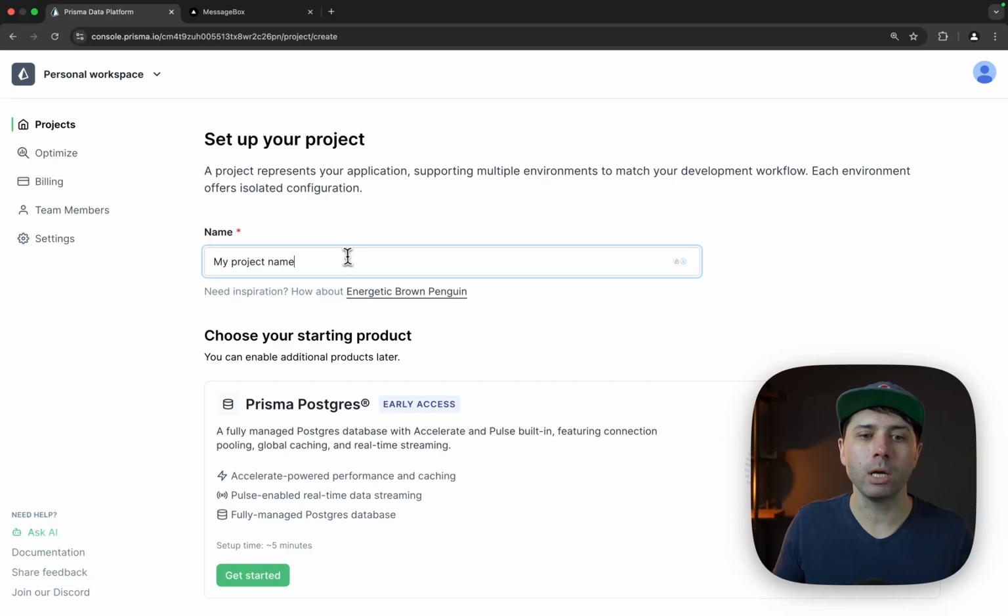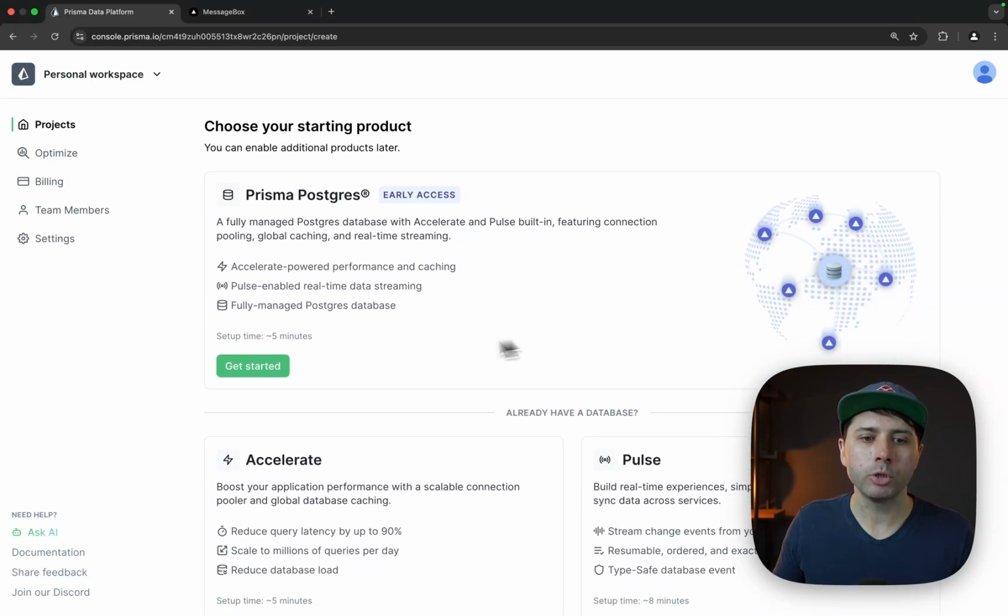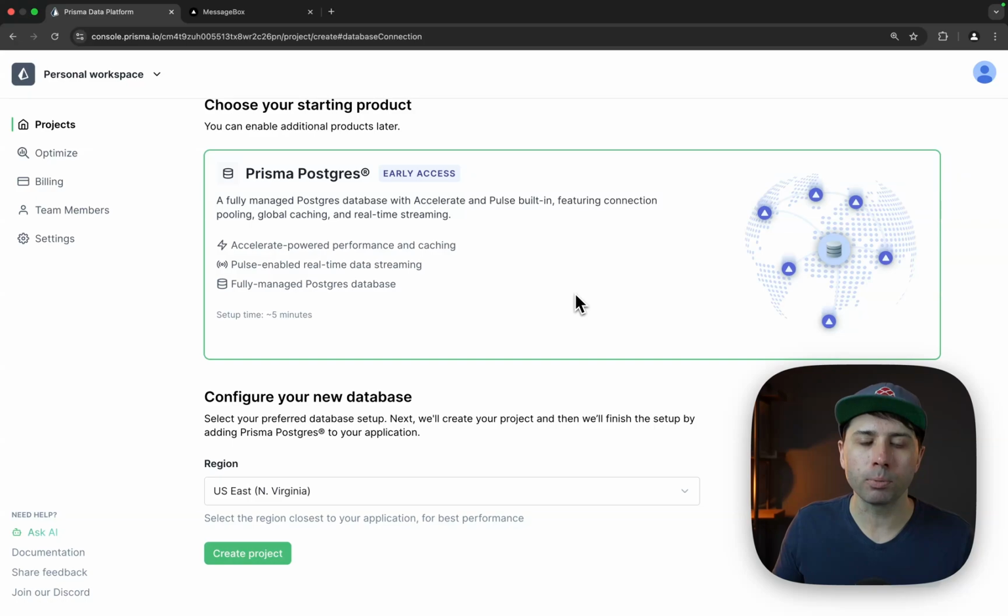We'll give it a name here. I'm going to call mine message box, just like that. And we'll choose Prisma Postgres. So Prisma Postgres, totally free here in early access, with a very generous free tier once general availability comes around. It's a serverless database running on unikernels, and that means we get no cold starts. So if the database goes to sleep, it boots back up instantly the next time that it's called. So no cold starts with Prisma Postgres.